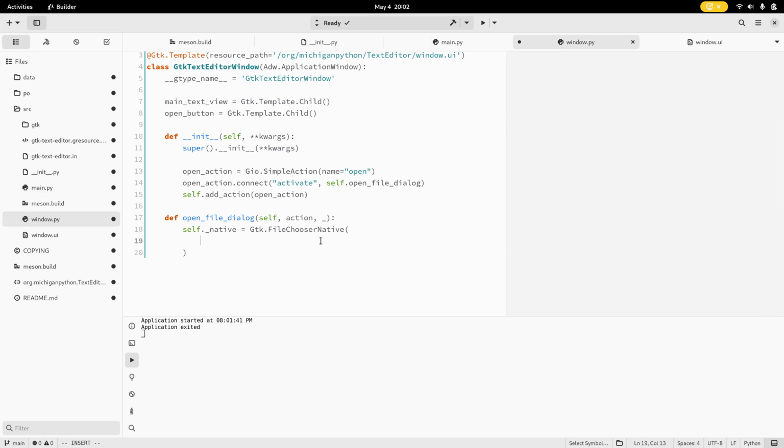So we want to give it a title. That's what pops up, and we want to say it's "Open file". We want to give it transient_for and pass in self. This is the class for the application window, and that just means this file chooser dialog is a transient pop-up for our main application window.